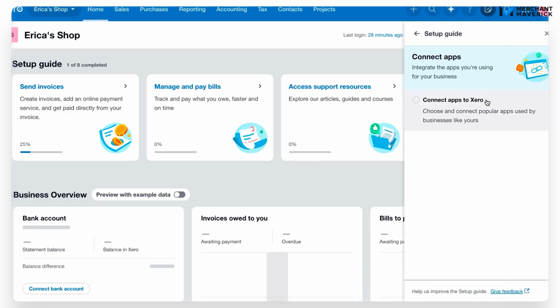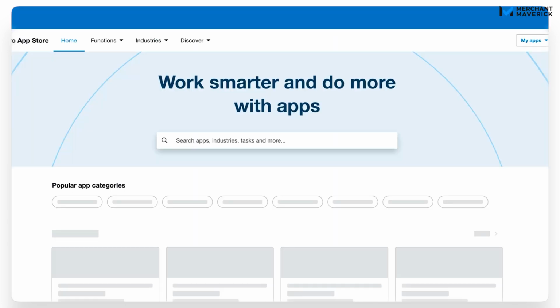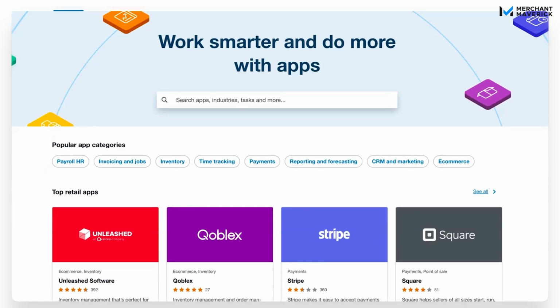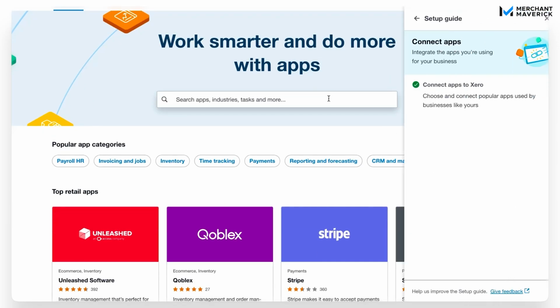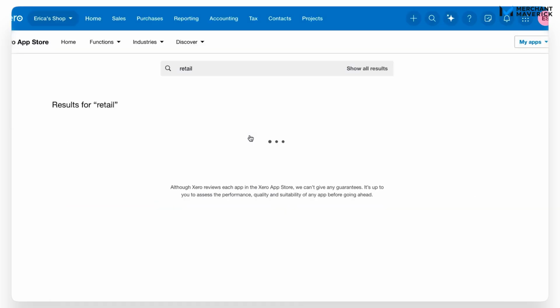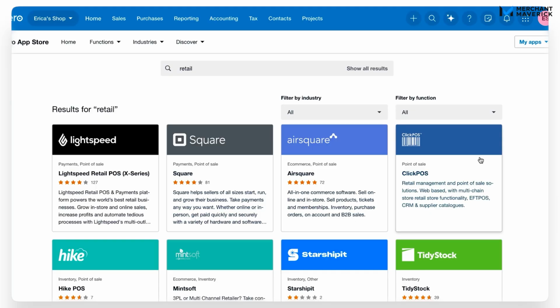And then we can go in and connect apps. So as Xero mentioned earlier, it has an app store. You can go in there and connect all of your other business apps and software so it all works together. So I'll just go in, to give you an idea of what you're going to find in the Xero app store. You can obviously just search for whatever app you're looking for. You can put in what kind of industry you're in. So if you're in the retail industry, you can just type retail in and it will give us all kinds of retail apps. So we have Lightspeed, Square, Hike, things like that.